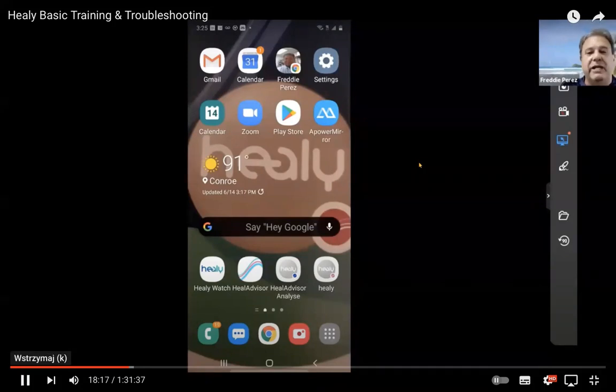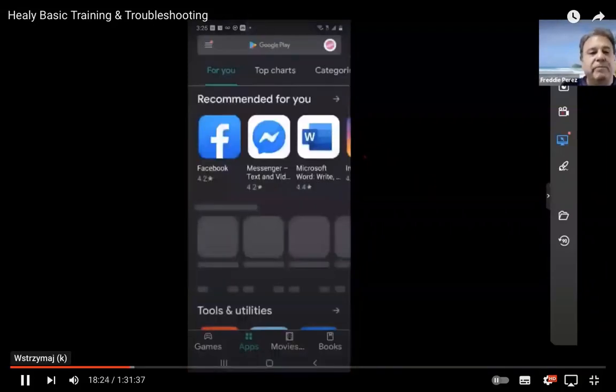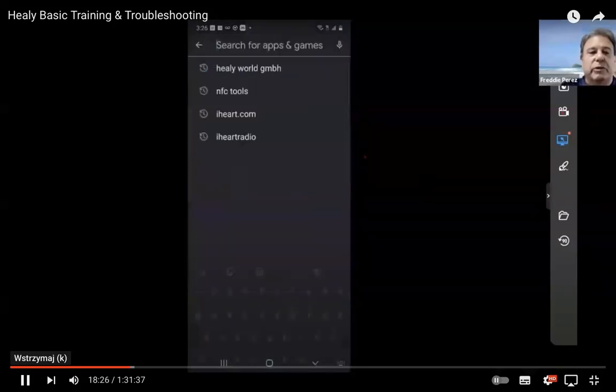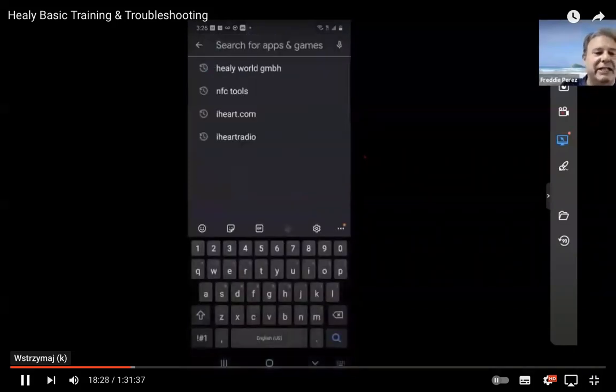So again, when you go to the Play Store, and I'm just going to show you on the Play Store, when you open it, you're going to search for what Ken referred to, where it says Healy World GmbH.